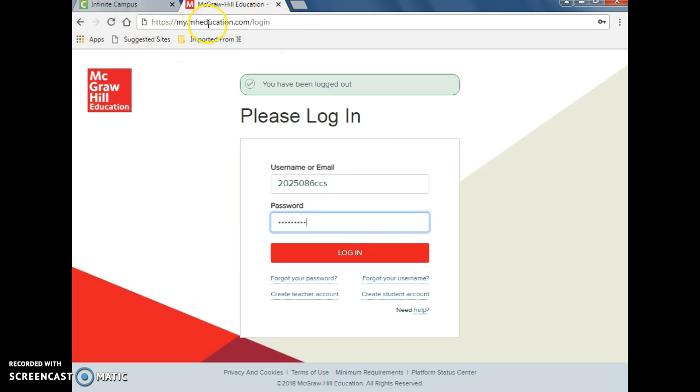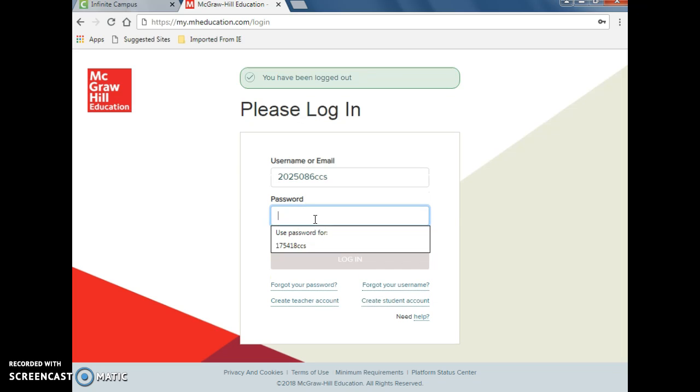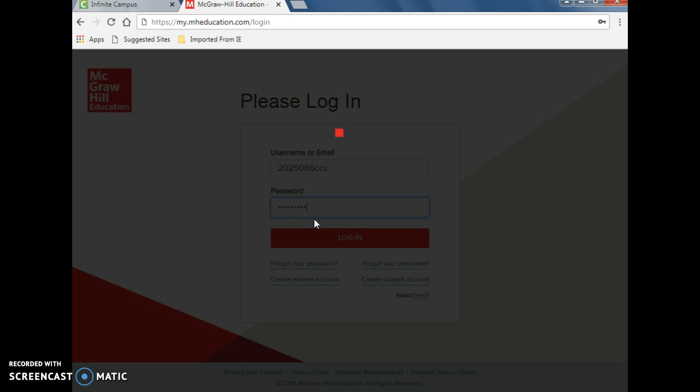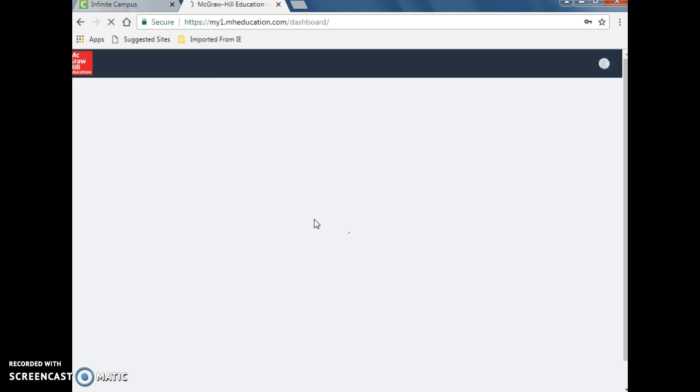It's my.mhEducation.com/login. Their username is going to be their student ID followed by CCS, and then their password is their birthday with no dashes and a lowercase a right at the end of it, just like they would log into Alex. So I'm going to enter a student's birthday with no dashes, the letter A at the end of it, and hit login, and it'll take us here.